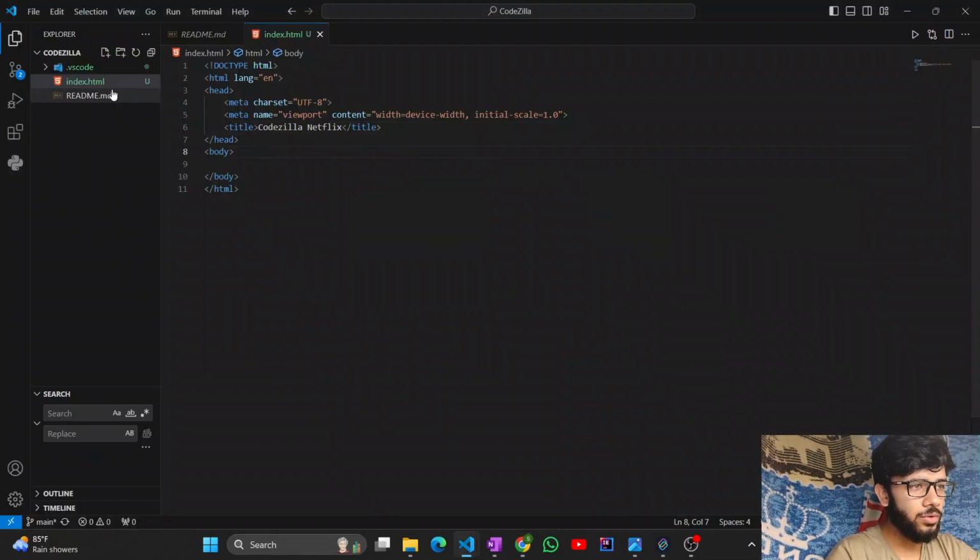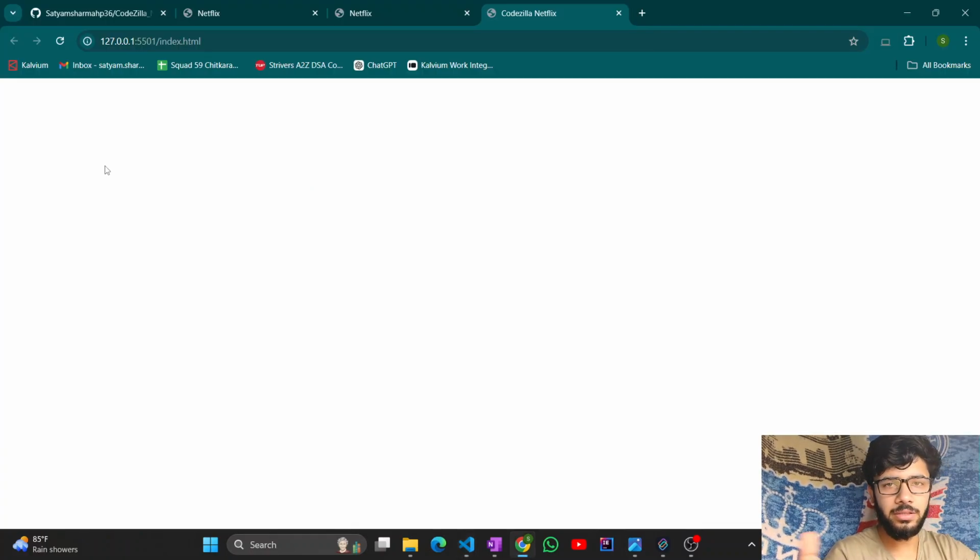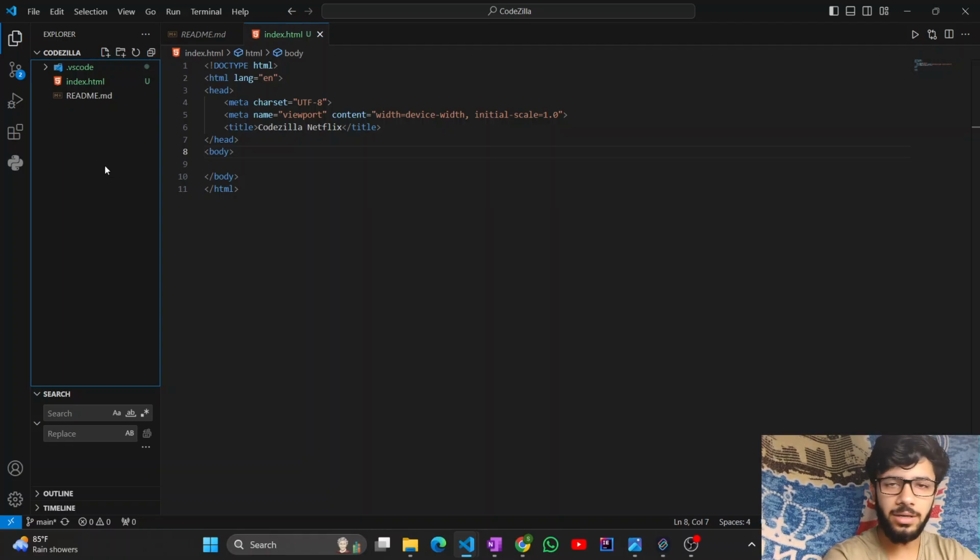Now you can see that you are also getting something like U, untracked. I will tell you about it later. We are working with Git and making this project by initializing a Git repository. So it is showing that index.html is U, which means it is untracked. We have to push it, then it will go on track.